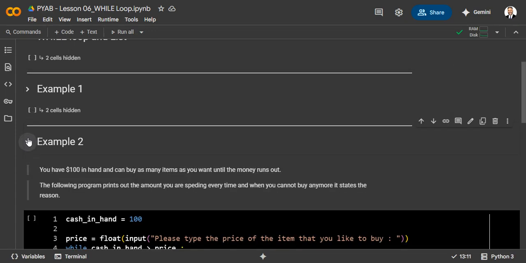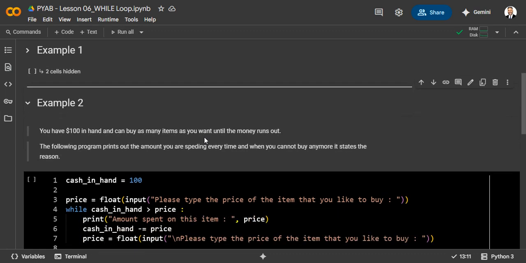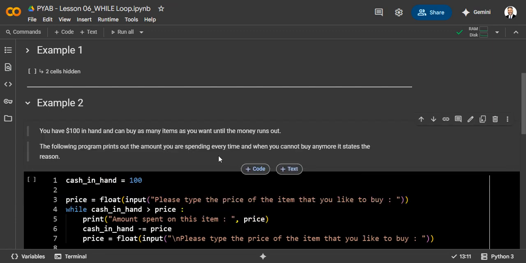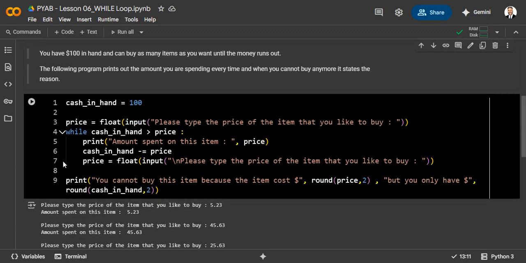Let's take a look at example 2. You have $100 in hand and you can buy as many items as you want until the money runs out, meaning you go for a shopping spree with $100. The following program prints out the amount you are spending every time, and when you cannot buy anymore, meaning when you run out of money, it states the reason.